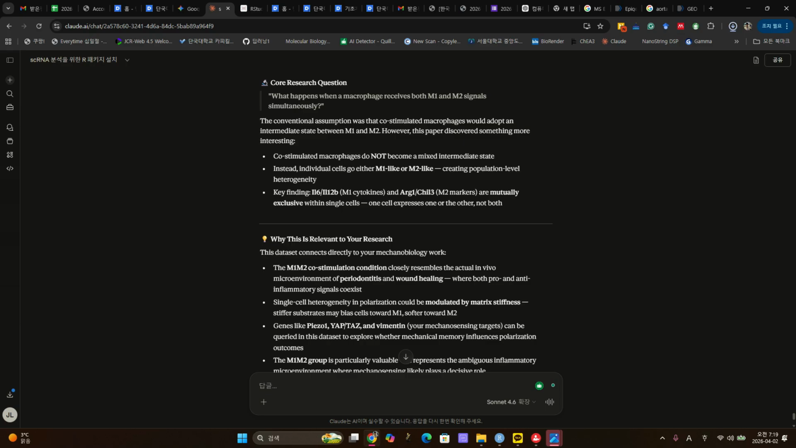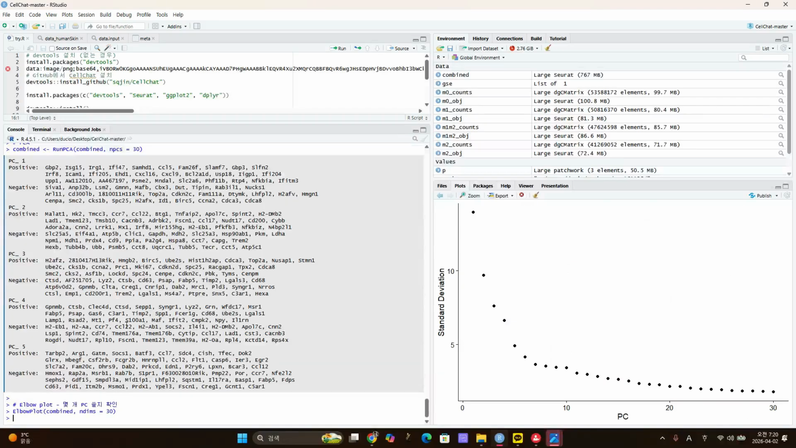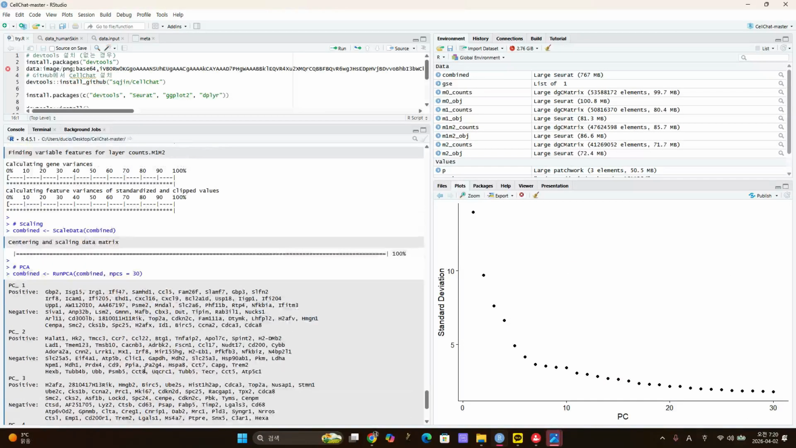They have already chatted with your AI. Sometimes they show you relevance to your research, something like this. Okay, and then now we are finishing this. So here they automatically do PCA. PCA means how individually you can. So just copy this one.